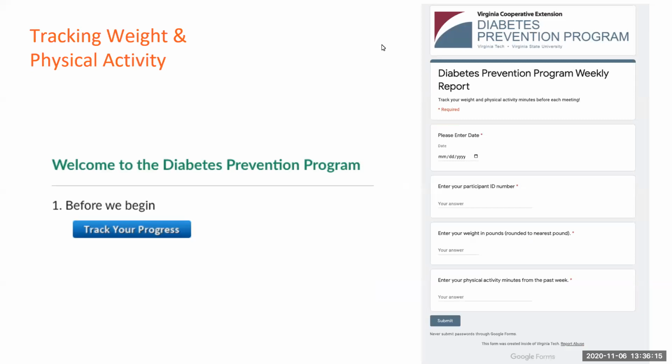So this is just an example of what they get when they click on the track their progress: this form where they can enter. And I think I already had a picture of that, so you can go ahead and skip that one.